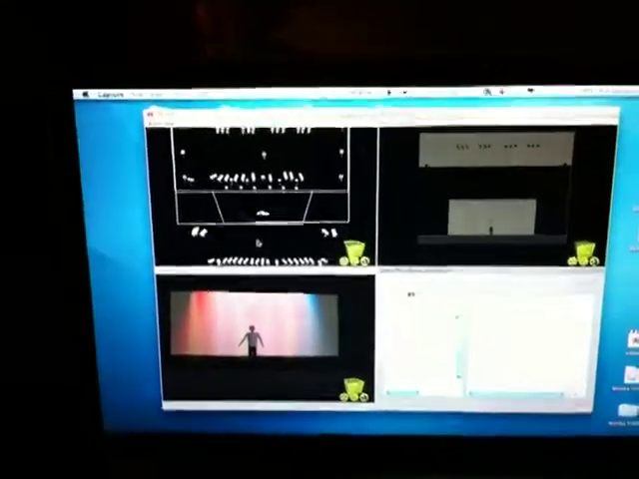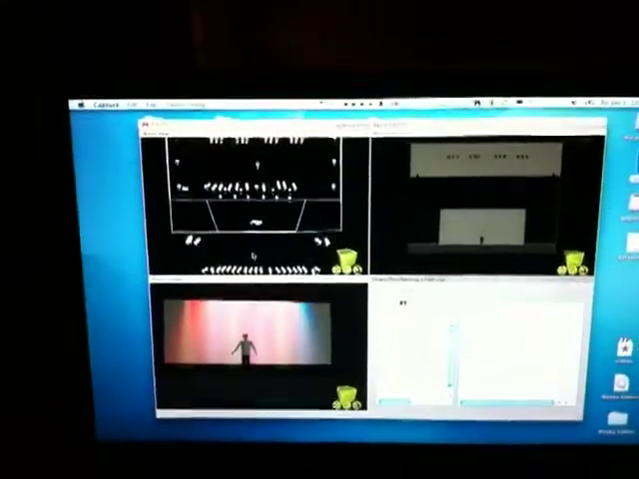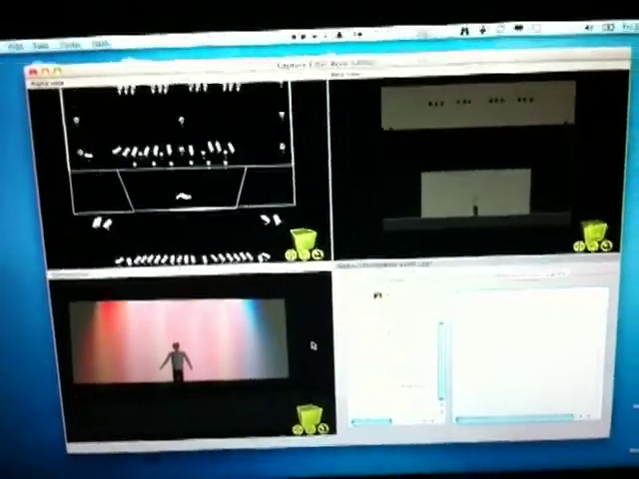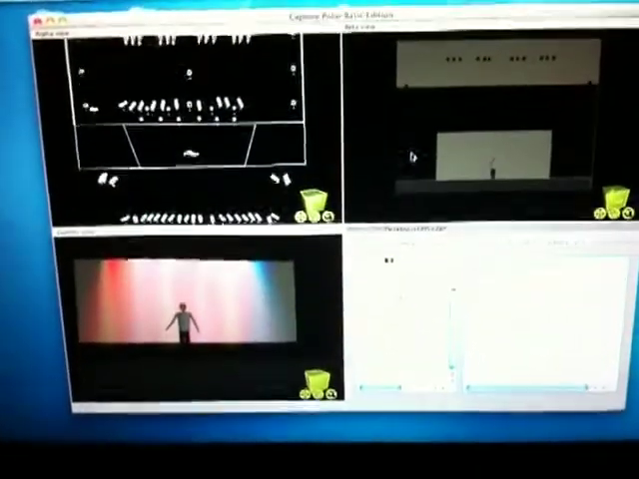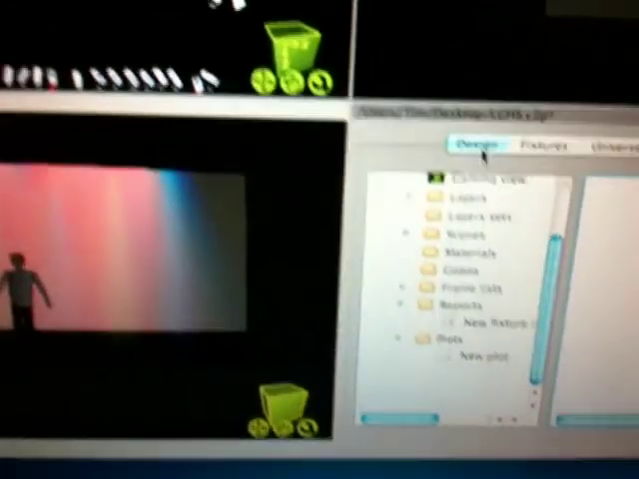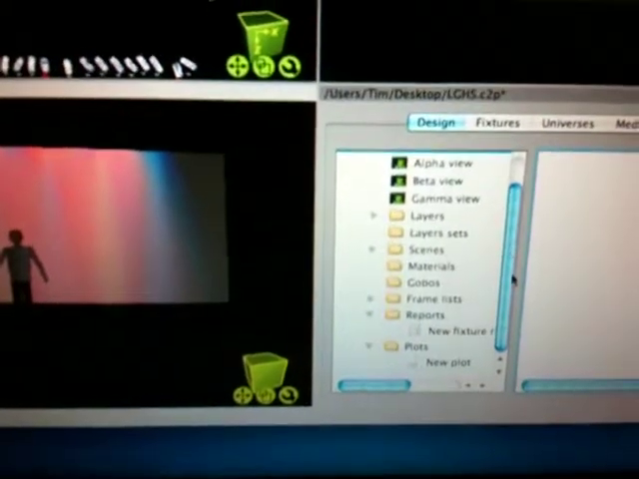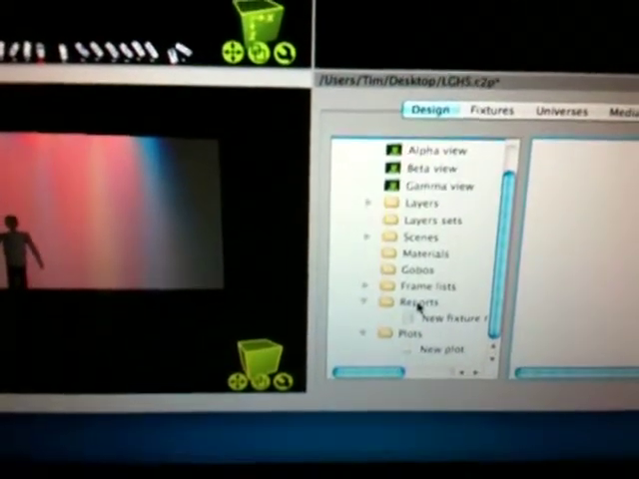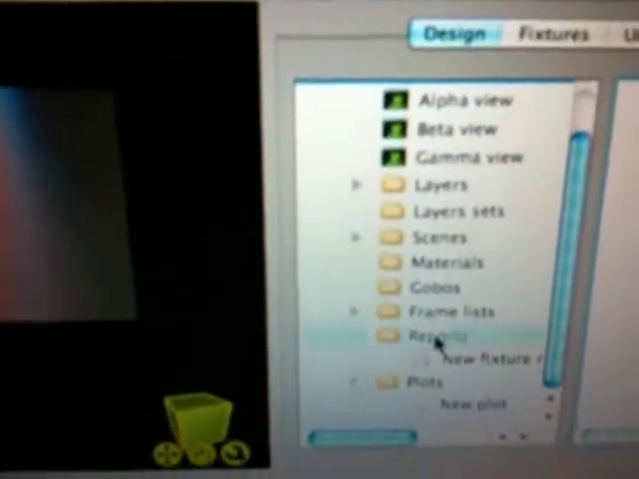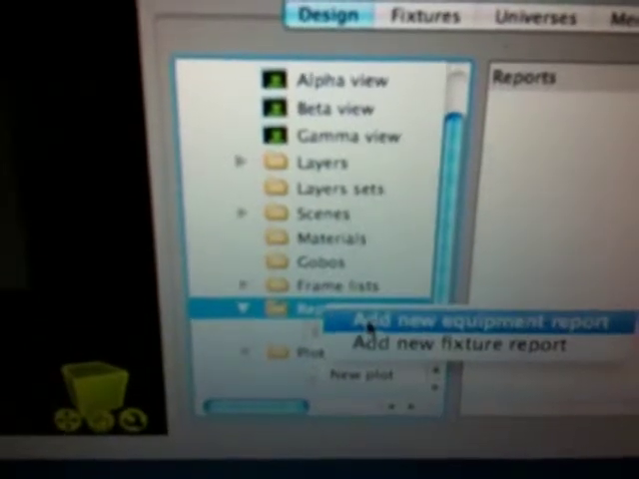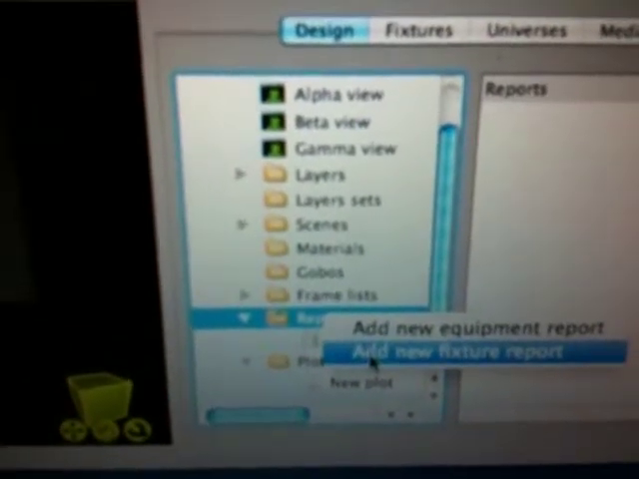All right, so I've figured out how to do reports and plots for Capture Polar. What you do is you open up Capture and go down here to the design screen, and click on reports. You can see that. So you click on reports, right click on it, and you can add a new fixture report.